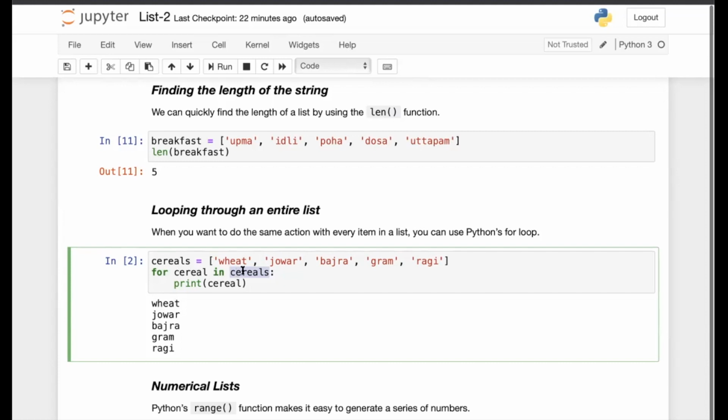The for loop, in combination with the in keyword, creates an iterator over a collection of items. That collection of items can be a list, a string, a dictionary, or a tuple. Here in our case, it's the list. So any collection can be iterated upon. Here I want to iterate over this collection, which is actually a list.